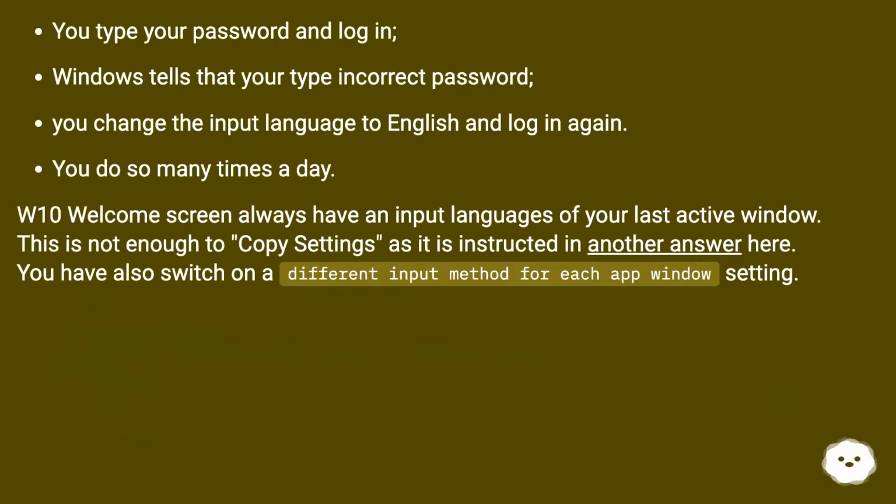You type your password and log in. Windows tells you that you typed an incorrect password. You change the input language to English and log in again. You do so many times a day. The Windows 10 welcome screen always has the input language of your last active window. It is not enough to copy settings, as instructed in another answer here. You also have to switch on the "Let me set a different input method for each app window" setting.